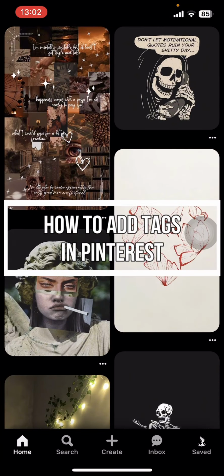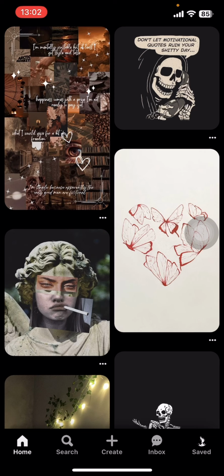On today's video, I'm going to show you how to add tags on pins in Pinterest. It's very quick and easy, so let's get started.